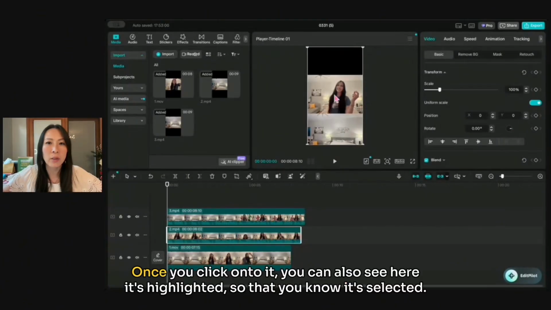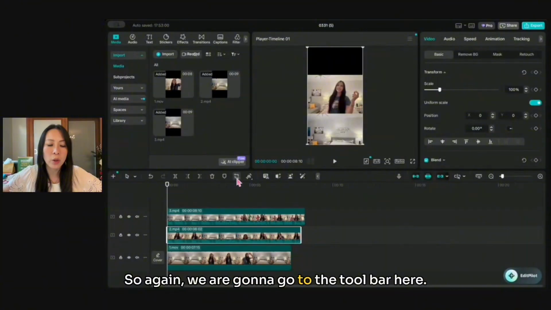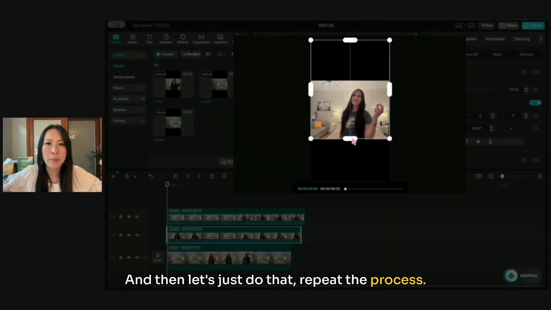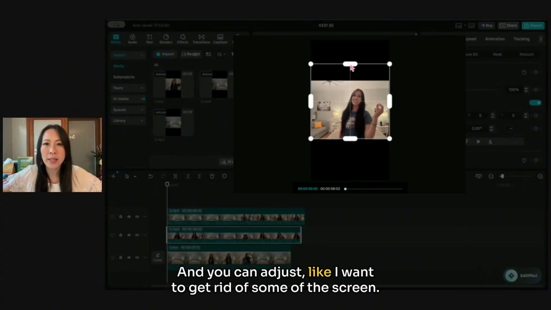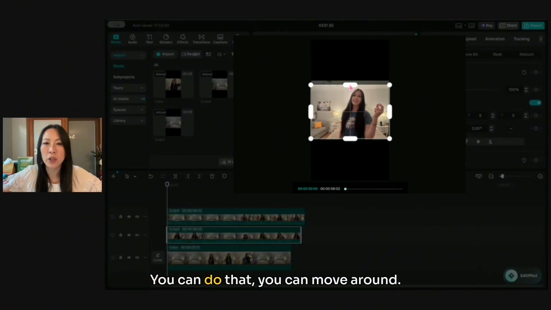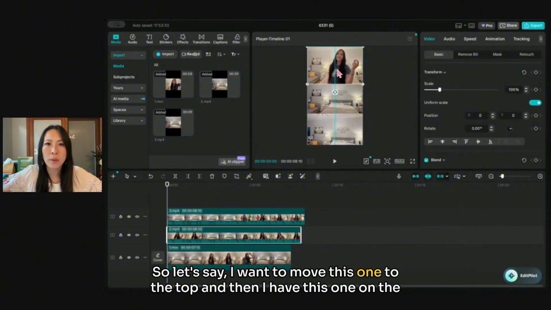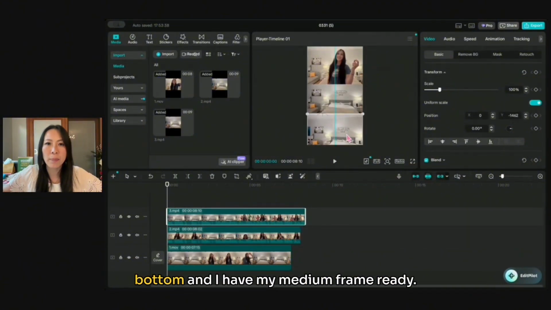Okay. The second clip: once you click onto it, you can also see here it's highlighted so that you know it's selected. So again, we're going to go to the toolbar here. It's called crop. Let's repeat the process. And you can adjust, like, if I want to get rid of some of the screen, you can do that. You can move around. It's pretty flexible. So let's say I want to move this one to the top, and I have this one on the bottom, and I have my medium frame ready.